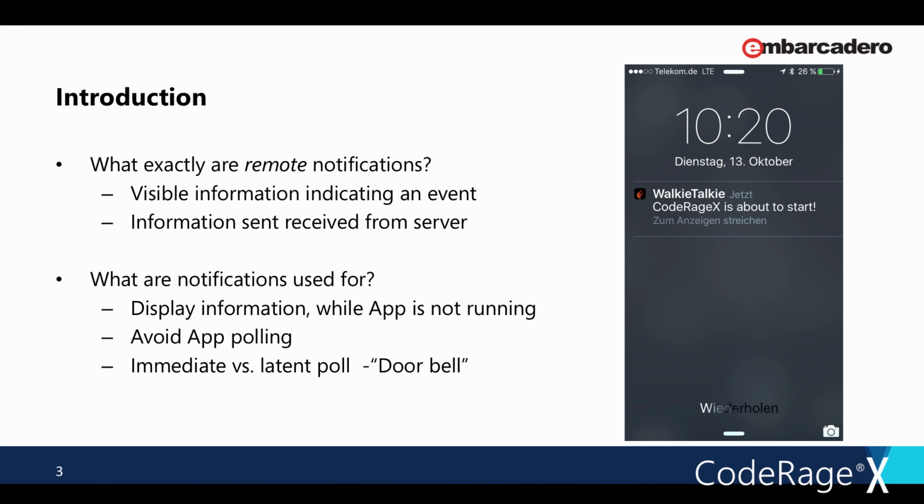Now, what exactly are remote notifications? Well, it's basically some sort of text info that's being sent from a server. So it's always coming from a server. It's not coming from a device. What are notifications usually used for? Well, it's to display information while your app is in the background or while your device is locked, like in the screenshot to the right. So it's also about immediate display of information.